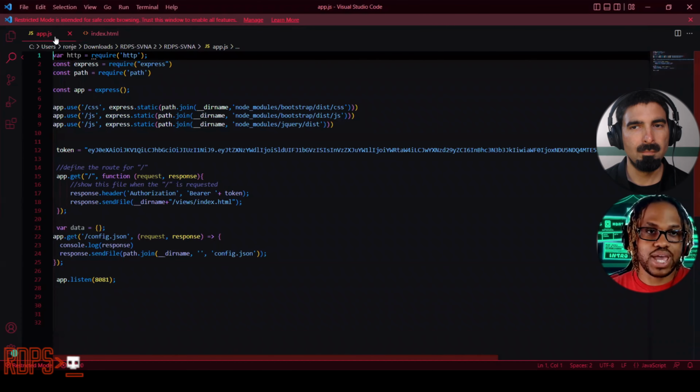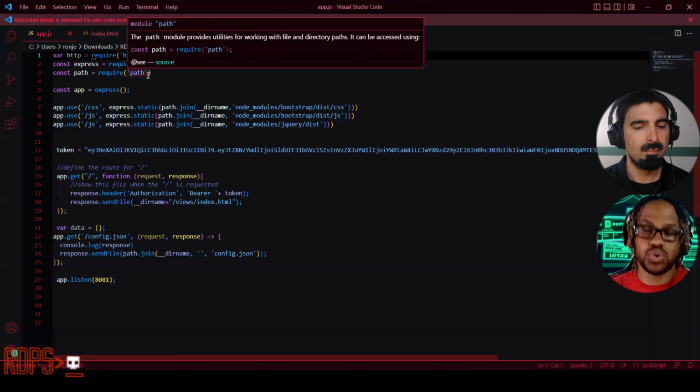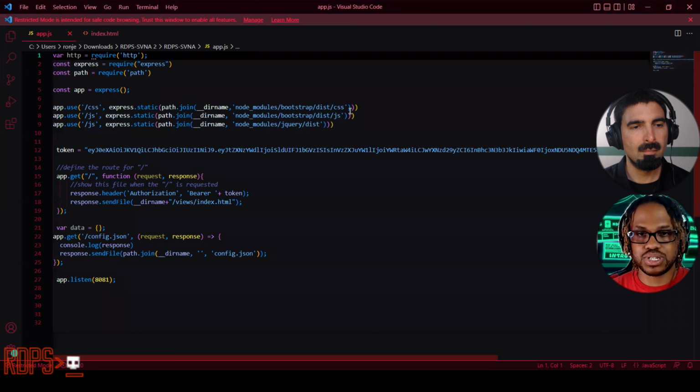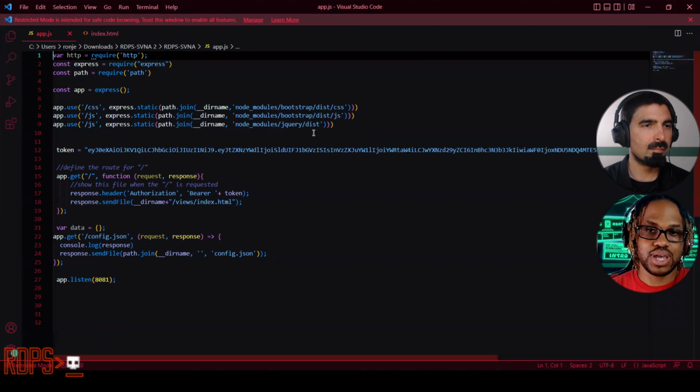To start, we have our app.js application, and we're using Express.js, of course. And similarly, we're going to call in HTTP. We're going to set our path required. We're going to use path to set our CSS files, JavaScript files, and jQuery files as well. So this is where we're joining them and making sure that they're accessible to the HTML application that we're going to be using, our HTML page.